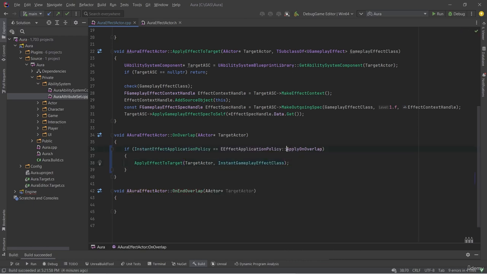And if we set this to apply on overlap, we'd better be sure that our gameplay effect class is set. Otherwise, we'll get a crash thanks to that check. So that's just something that we need to keep in mind. We can't set this to an incompatible enum constant if we don't have an instant effect to apply.